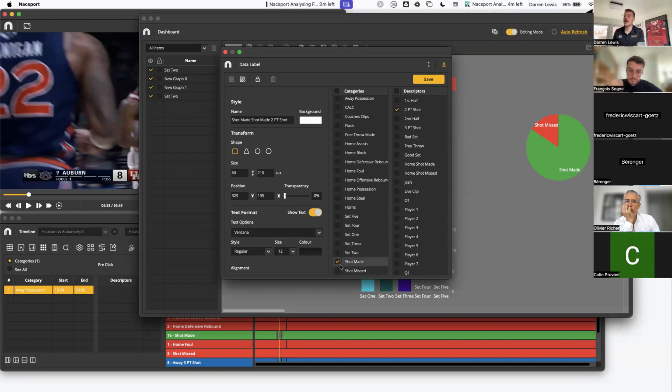Correct. Yeah. So I'm looking in my clip set, in my clip shot made, for every time set 2, 2 point shot descriptor and shot made descriptor appear together. Every time it happens together, not shot made on its own or 2 point shot on its own. They have to appear together because I've clicked the boxes here.